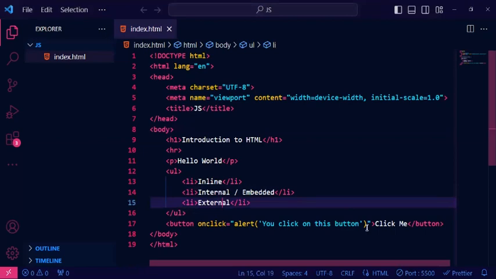Now, this is easy enough because we are not taking much action. We just want to have a simple alert, a simple notification to the user. But the reality is we can actually do a lot more than this. And this is the major reason why we don't want to mix up our HTML with our JavaScript. You get the idea now?